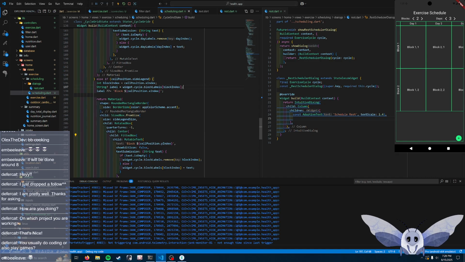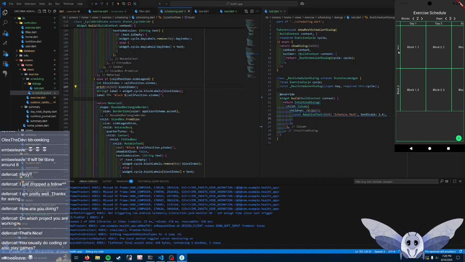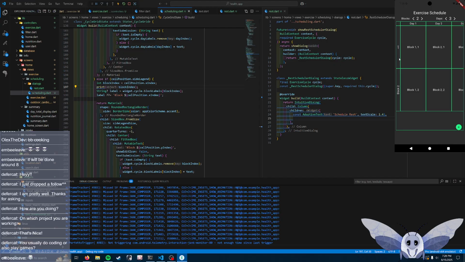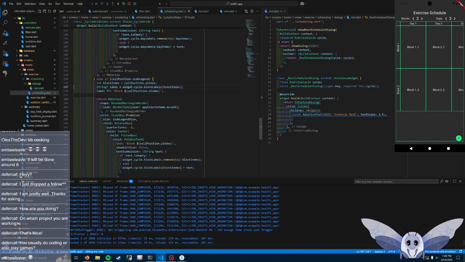these are not saving. What is the block index? Oh, this should be Y index. Is that why it didn't save?